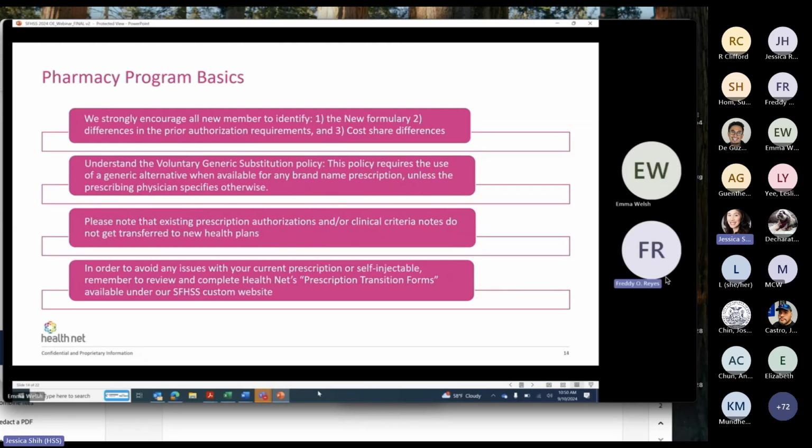And some pharmacy program basics. Again, we strongly encourage all of our members to get familiar with the new formulary, identify prior authorization requirements, and any cost differences there may be. Also note that any prescription authorizations or clinical criteria notes do not get transferred to the new health plan.